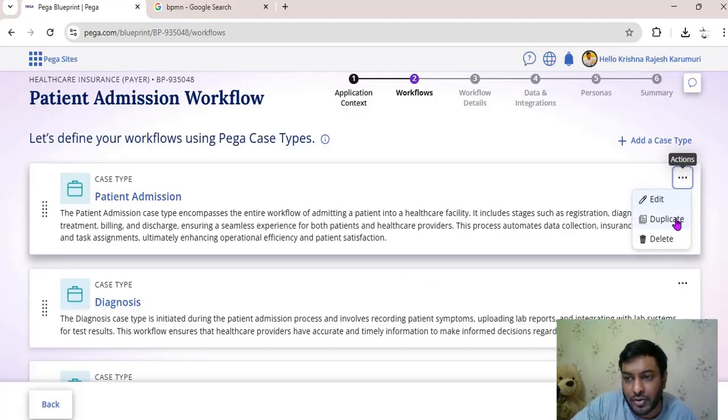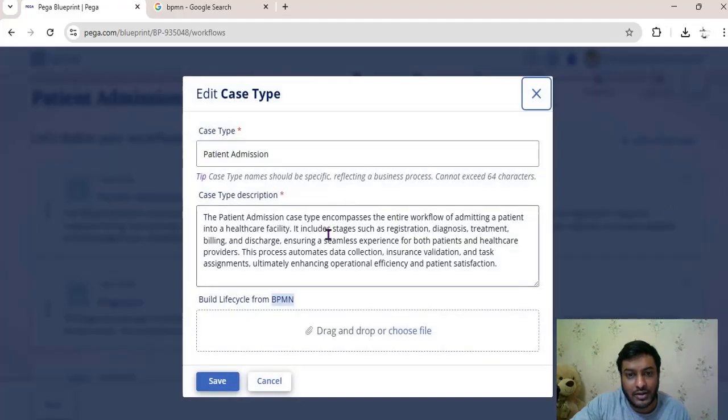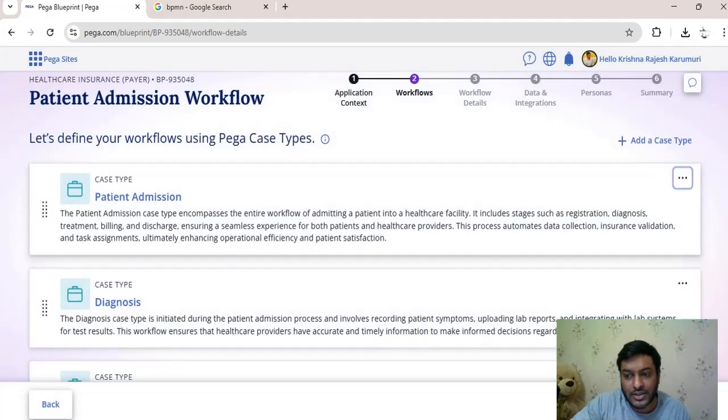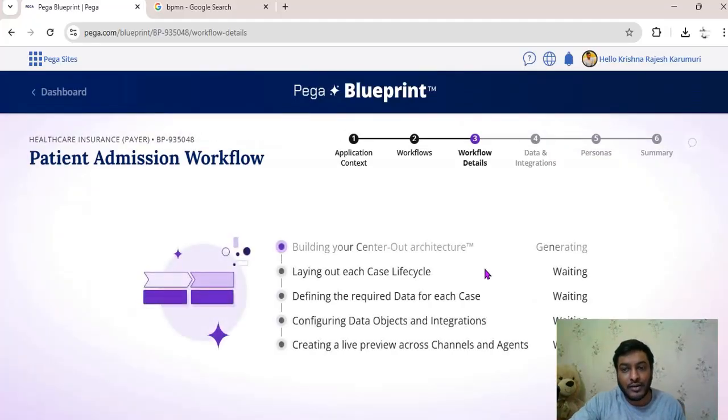And here, if you want to delete this case type, you can delete it. And if you want to have a duplicate of this case type and rename it, you can do that. And if you click edit, you can define whatever description you want. And I'm just clicking next. Now it will be generating all the workflows.